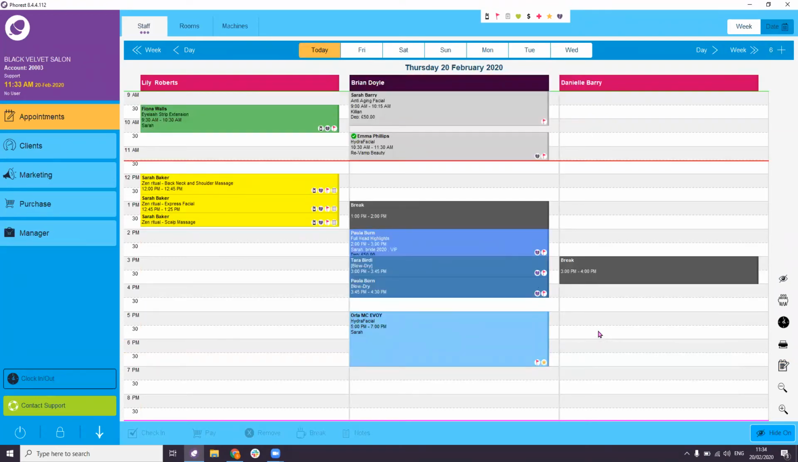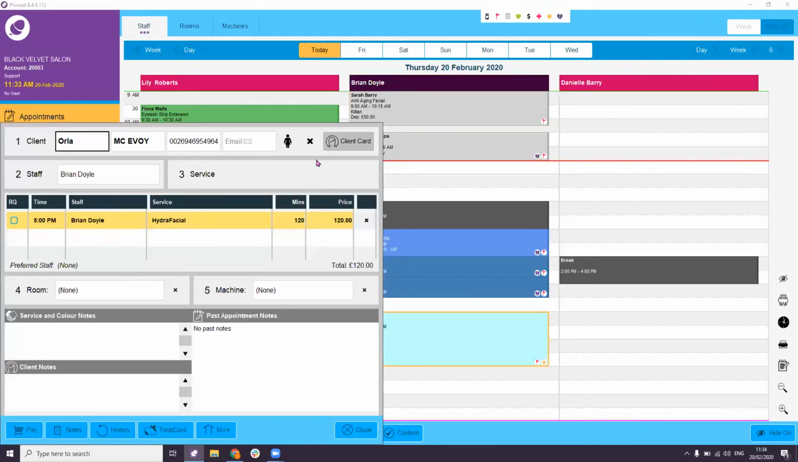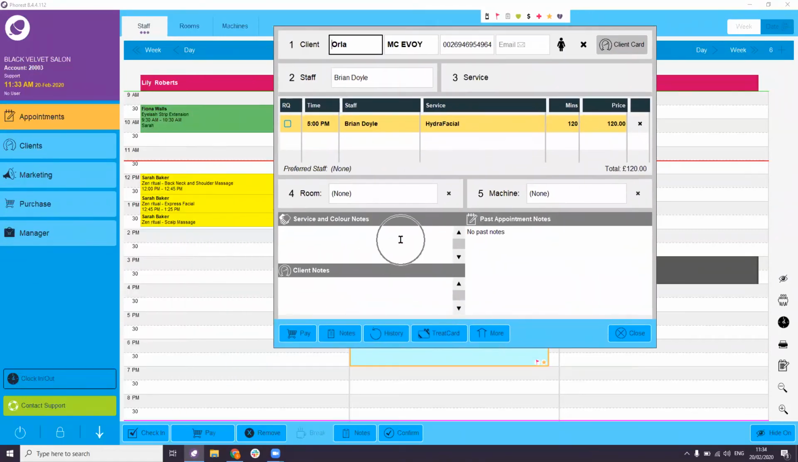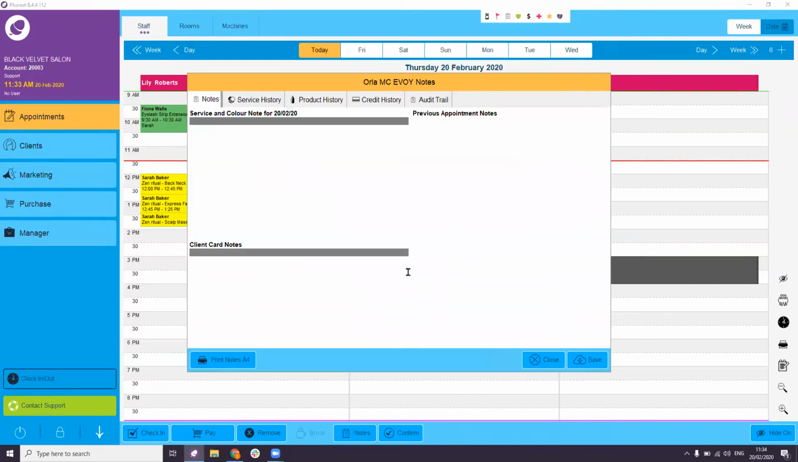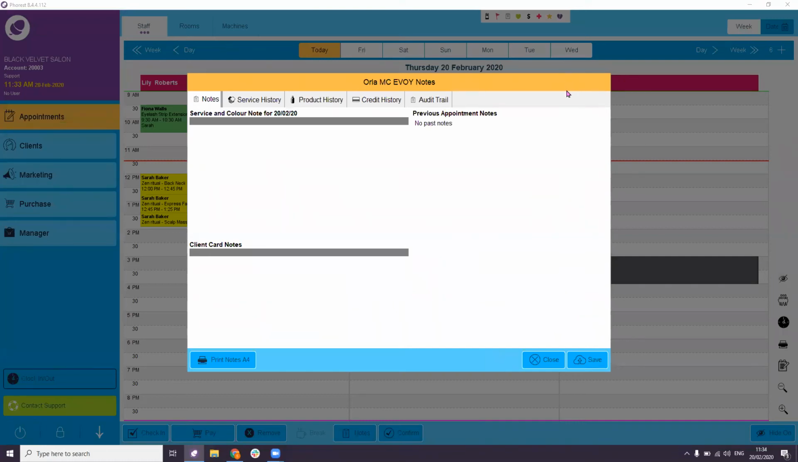Okay, so to check on a client's notes, we've got 2 options. So what we can do is double click on their appointment and we can see their service and colour notes from here and their client notes. Another way of viewing their notes is clicking on their appointment, clicking on notes down the bottom, and we have a bigger screen overview of it.